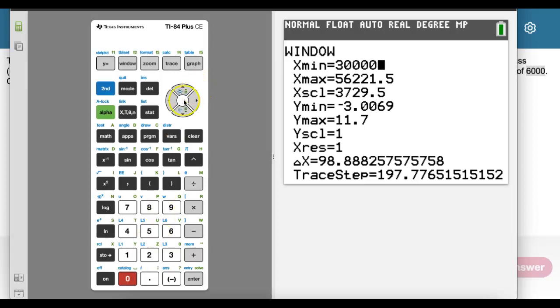Now I could change the Xmax. Sometimes you might need to, but if you're not sure yet what to change it to, just leave it alone. This is really how you would probably do it in practice. You might come back to it later. So I'm going to move on down to Xscl. The X scale is the same thing as the bin width. So I'm going to set that at 6,000.